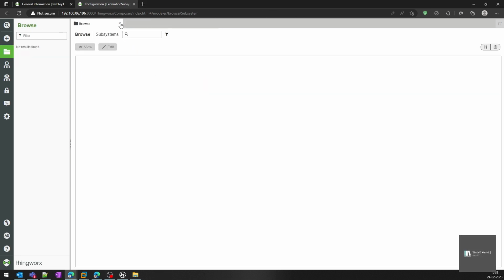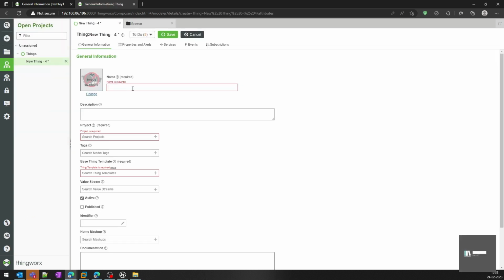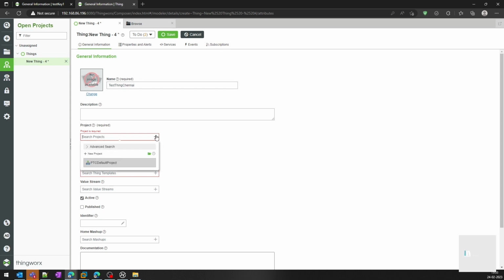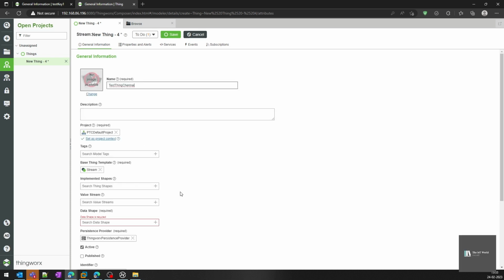So let's go and try creating some entity here. I'll create a thing, and I'll name it testing Chennai. I'll give the default project and then the template. Instead of creating multiple different entities, I will create a stream here, with properties and services, and then I will show you how we can transfer data and also services between two different instances.